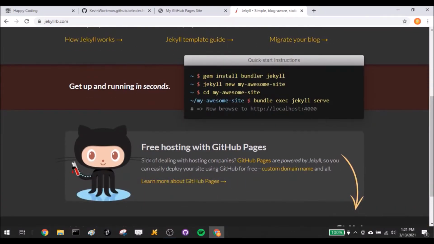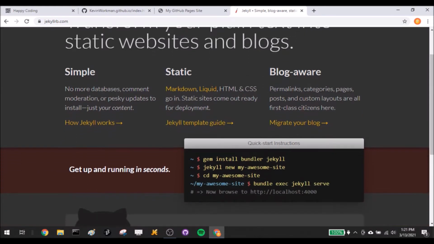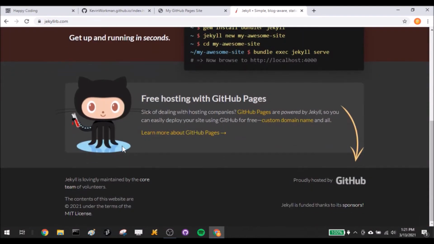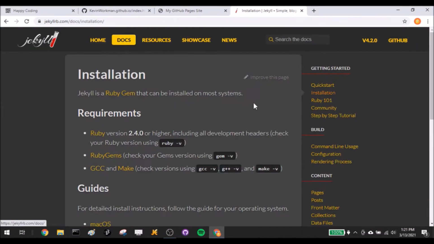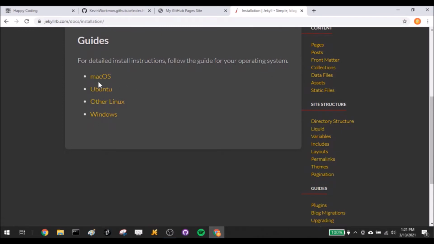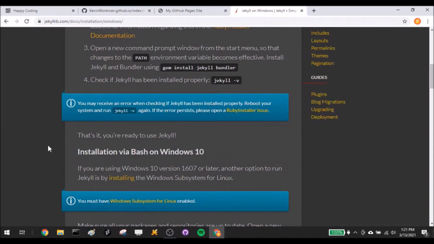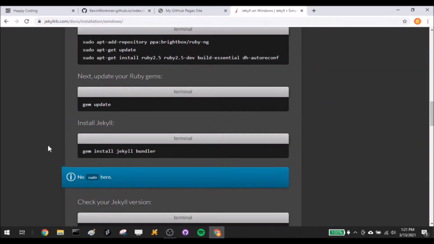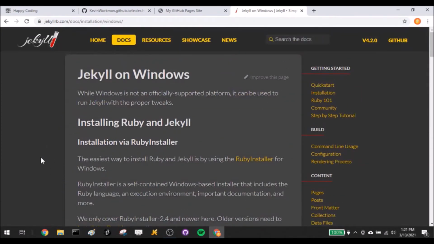If you haven't used Jekyll before, come here and find the download section. Go to the installation page, and depending on your operating system, follow one of these. I'm on Windows, so I would follow this and walk through these steps. I did this a long time ago when I first started using Jekyll, so I won't step through it now. Plus, it would be boring just watching me install stuff.